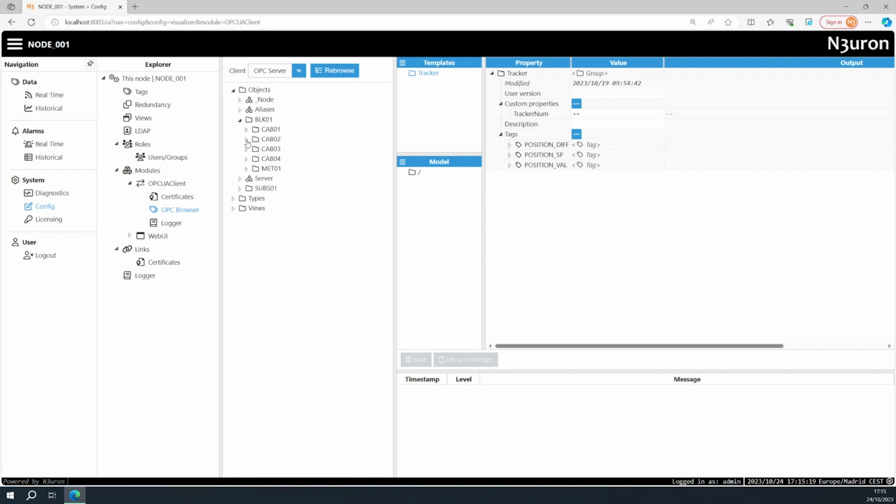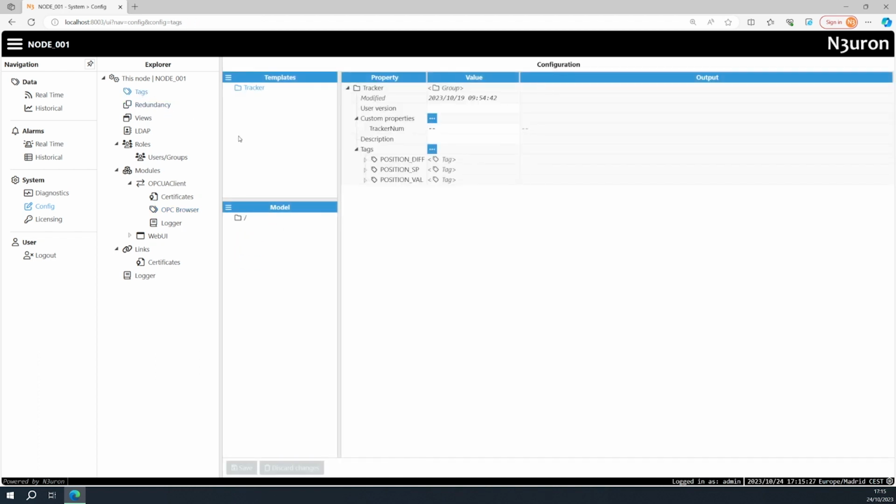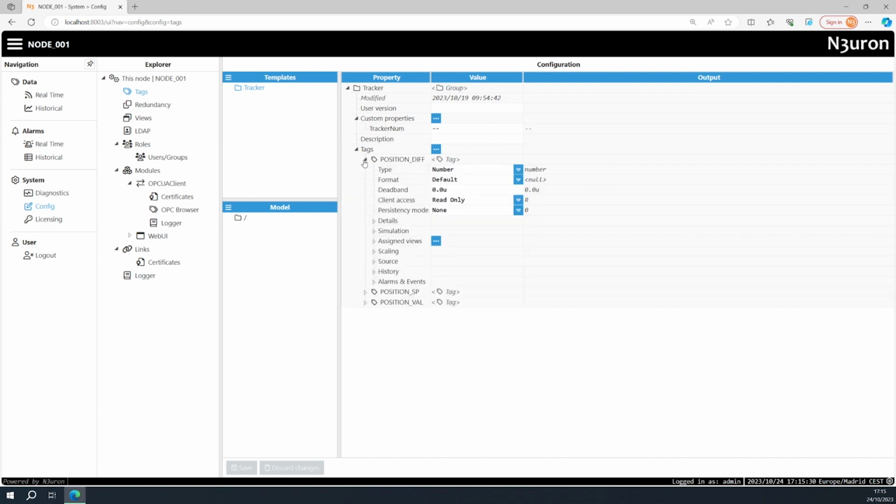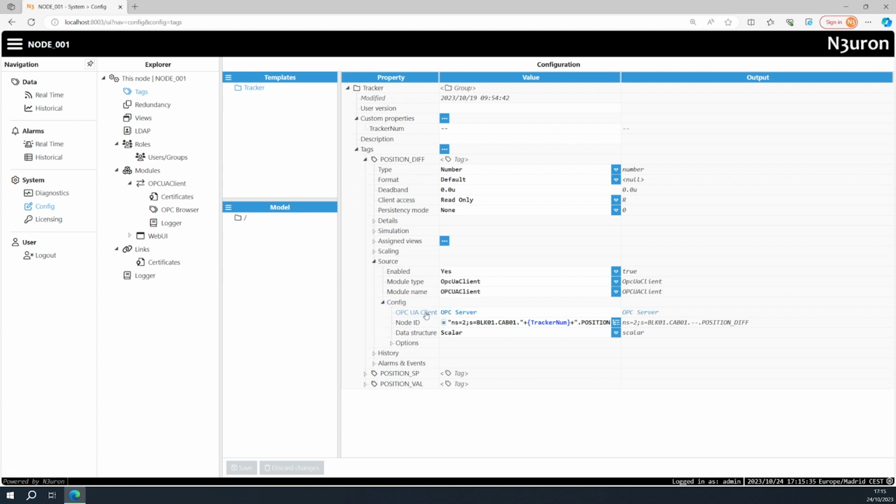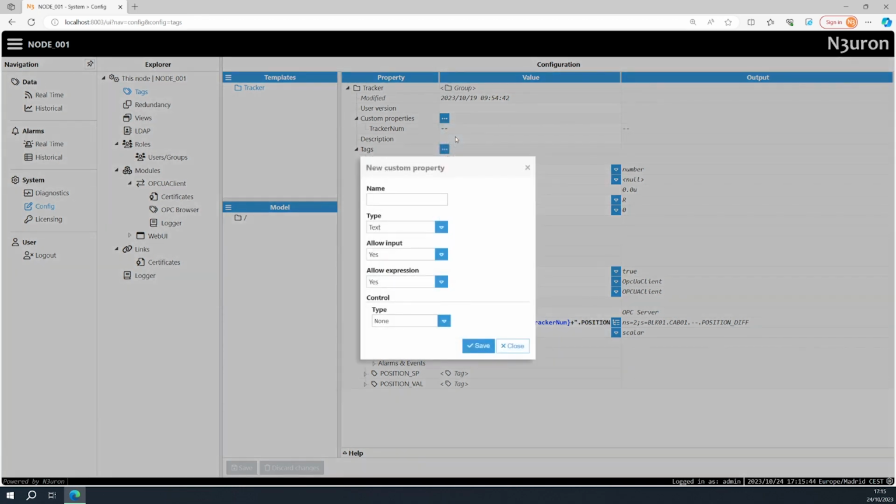Now let's come back to the configuration panel. If we select one of the tags in the tracker template, like this one, and examine the tag's address, you'll notice that it includes a reference to the cabin it belongs to, in this case, cab 01. To make this more flexible, let's add a new custom property to the tracker template, allowing it to work with any cabin and not just cabin 01. To do this, I'll click this button to the right of Custom Properties and select New Custom Property. I'm going to call it Cabin.